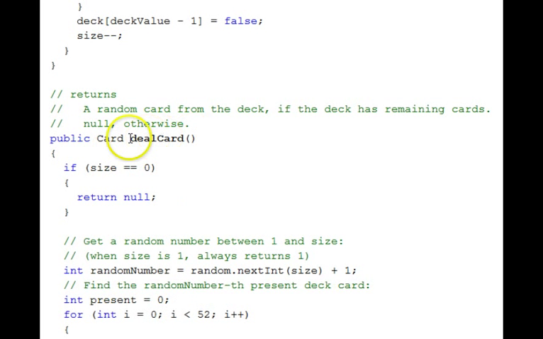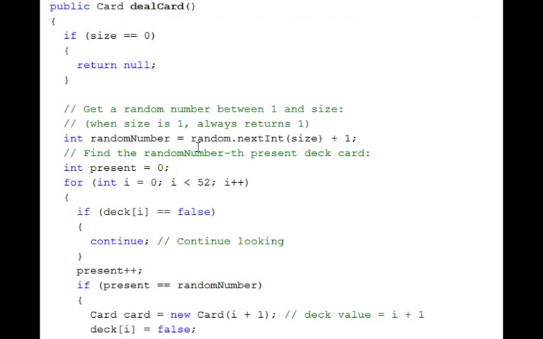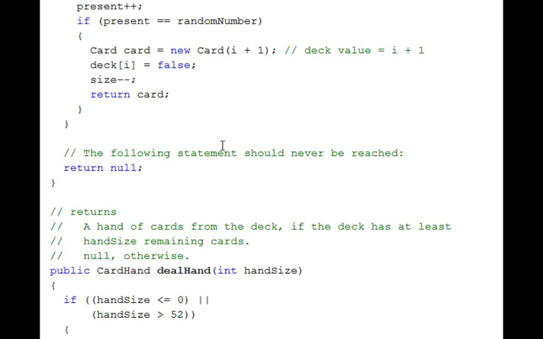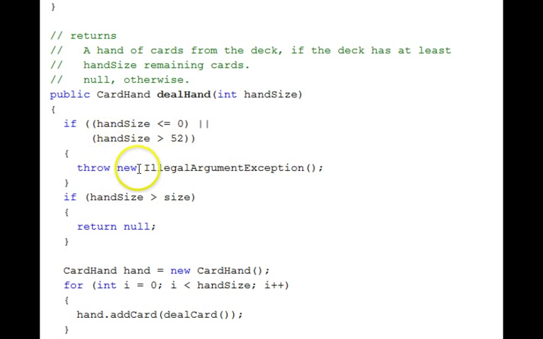The deal card will return a card randomly out of the deck of the ones that are remaining. It uses a random number generator. The deal hand will return a card hand of a certain size as requested by the caller. And this one will guard against invalid arguments, parameters being passed in. We'll throw an illegal argument exception in case that happens.